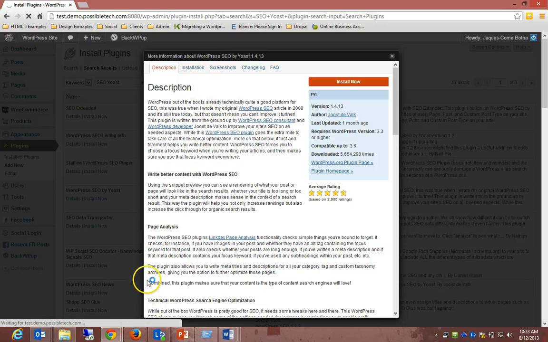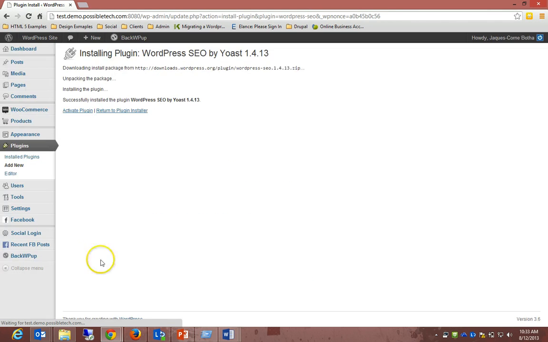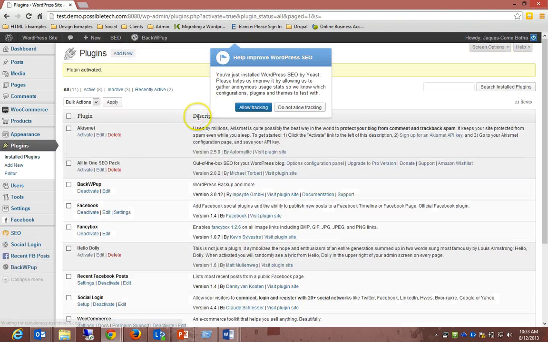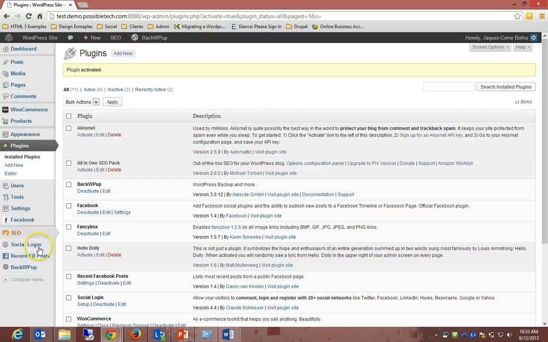While it's installing, with SEO there are so many different ways of doing it, but only a couple of ways that actually work. And because Google changed the algorithms a couple of months ago, we always need to be on the ball and on the edge with SEO optimization. So I'm going to say allow tracking. That's the first thing it's going to ask you. Then we're going to go to our SEO.